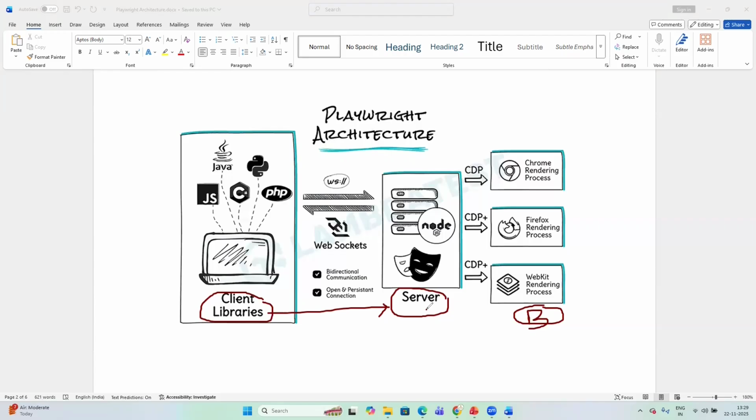And the second thing is, any client and server cannot talk directly, it requires some protocol to communicate. After the internet, we have some kinds of protocols also, right? That protocol is WebSocket. And for browsers we have one technology called CDP, which I will also tell you. So these are the main components.